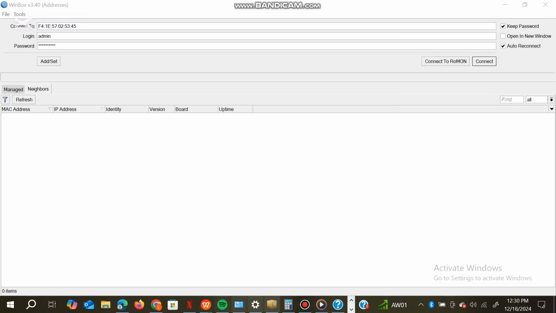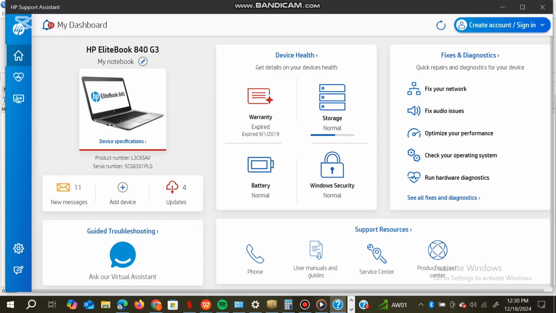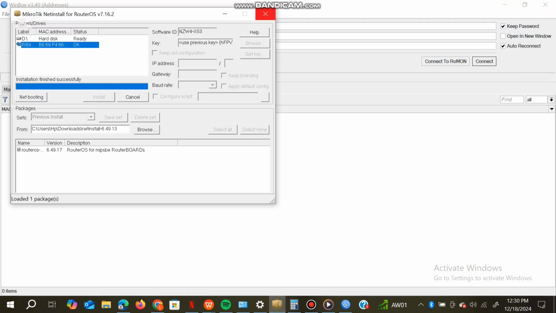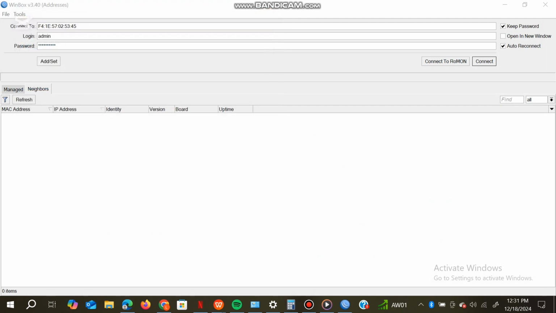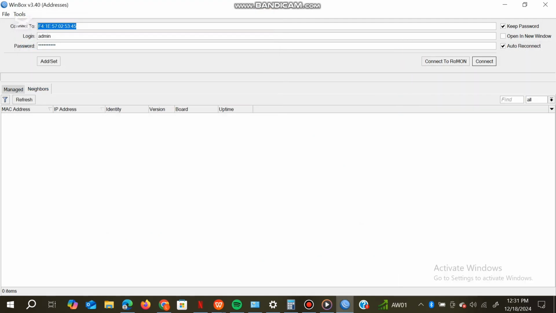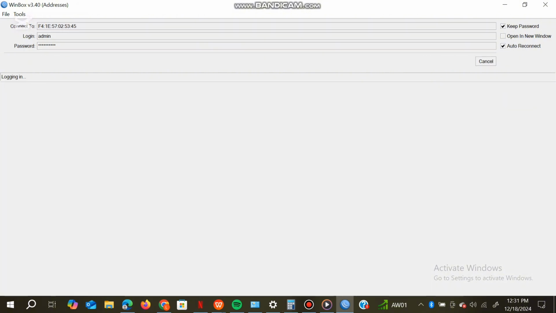No, I'm still getting connected. I don't know why. Why am I still getting connected here? Let me cancel this here. Just want to reduce the apps on my taskbar.